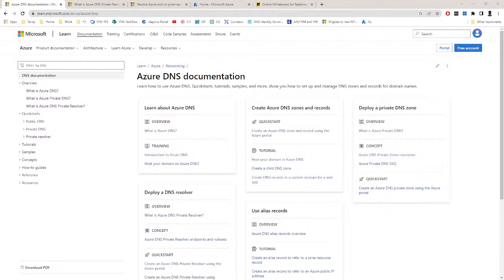Guys, this is just a quick video on Azure DNS. And I guess DNS in general, but this will give you more information about DNS in Azure. Basically, there are different types of DNS. DNS obviously is IP to name resolution.